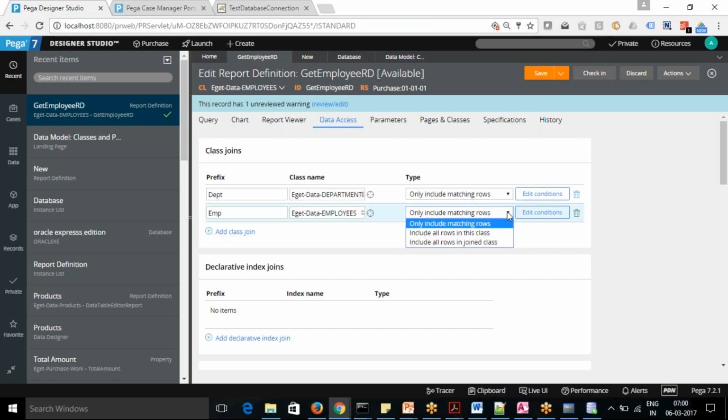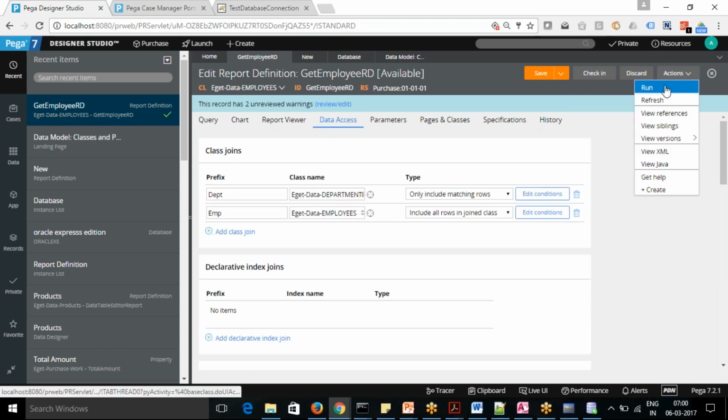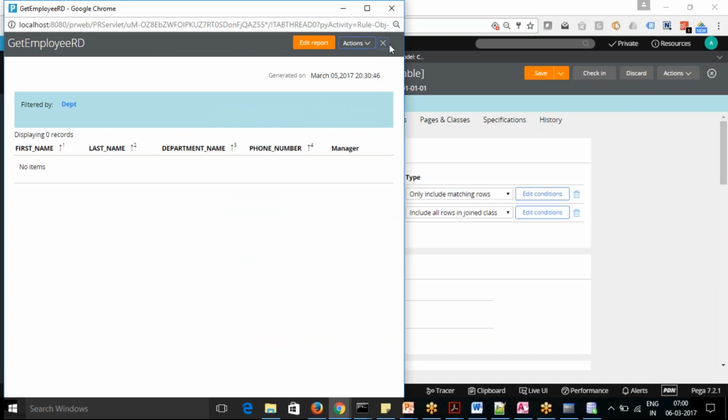What actually does include all rows in this clause? Include all rows in join clause. Okay, let's see.